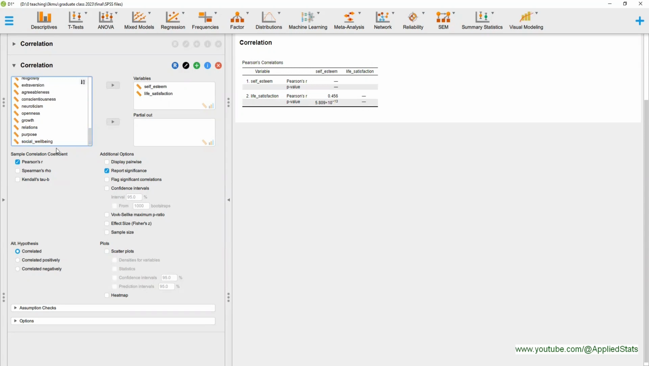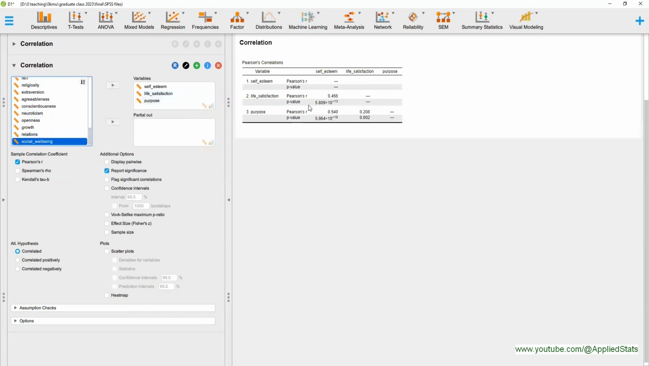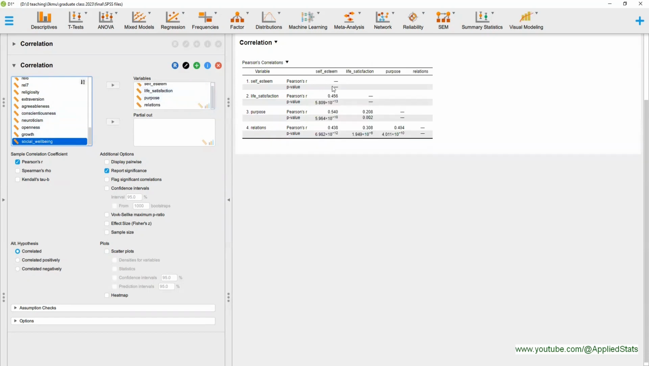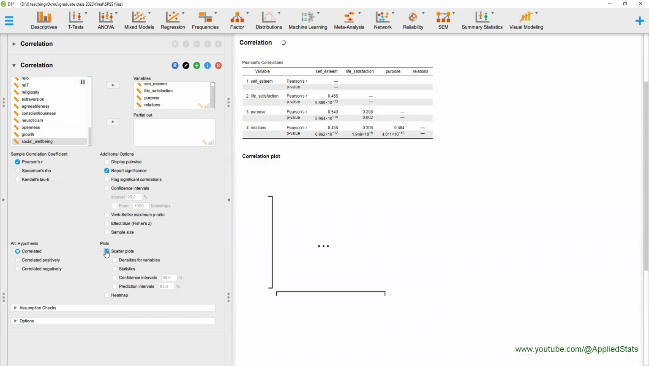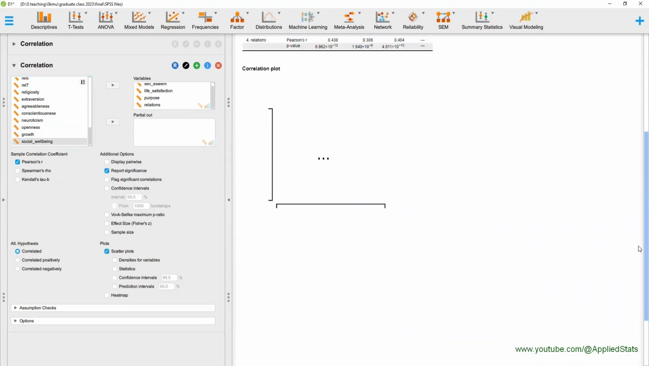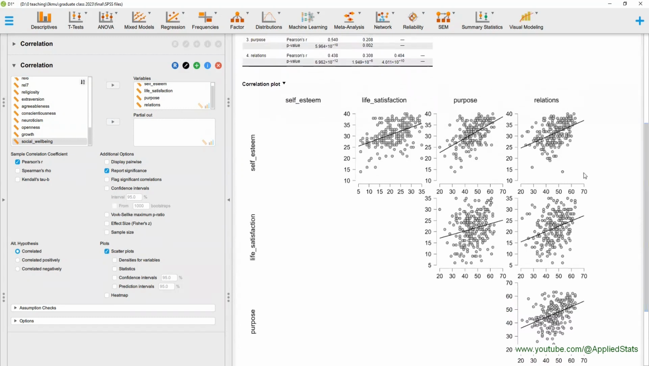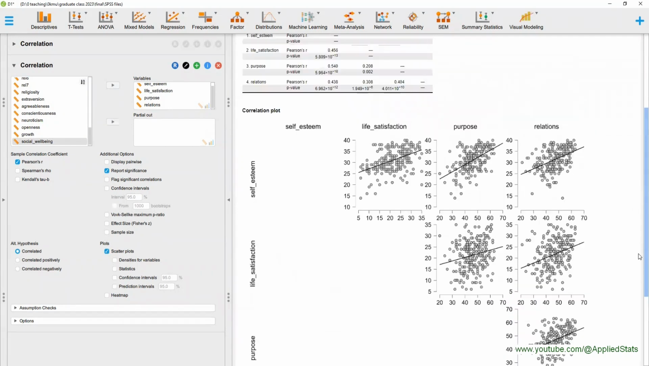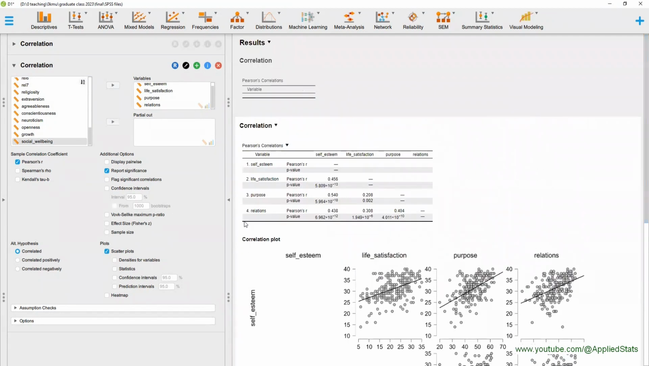Here again, you can add more variables if you want. As you add more variables, your matrix grows bigger and bigger. JASP has some more attractive options here. You can easily get the scatter plots by clicking here. So you can get all the scatter plots, look and visualize the associations.